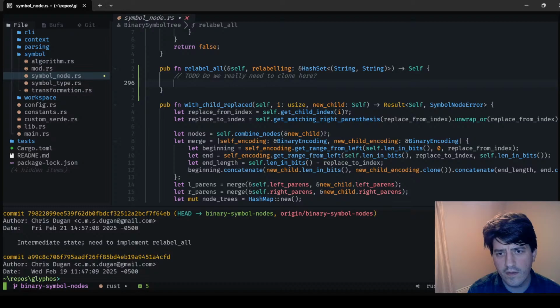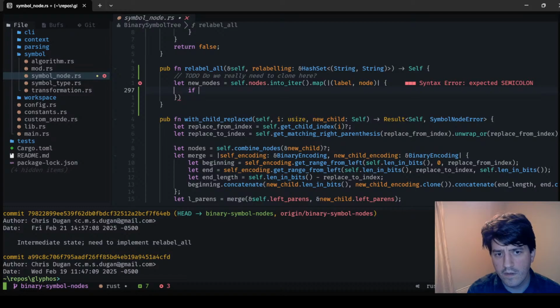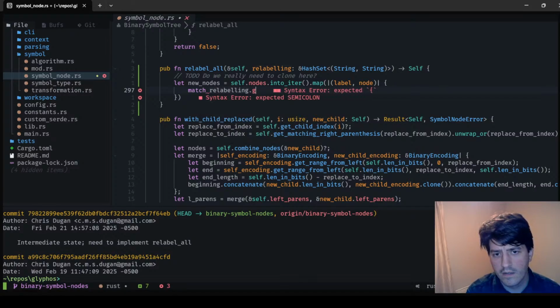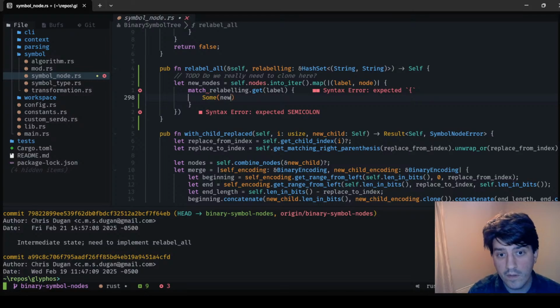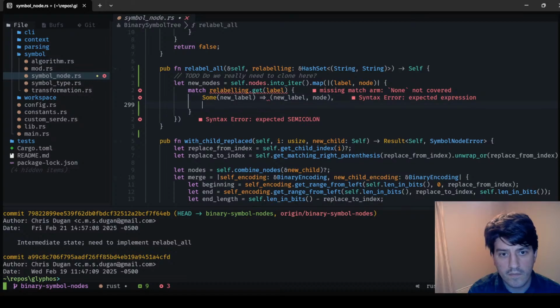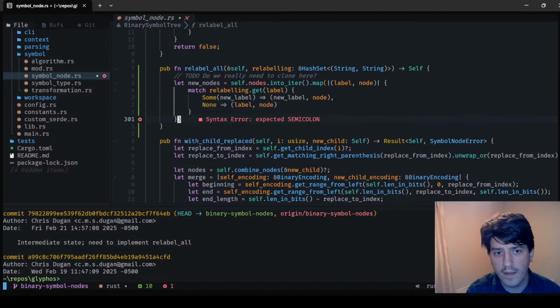Okay, so really this is: let new nodes be self.nodes.into_iter().map(label node), match relabeling.get(label), Some(new label) then new label node, None then label node, and collect.